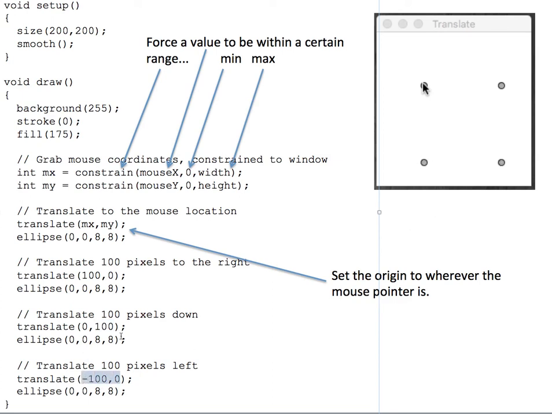So you can see how the same ellipse, the same call to ellipse 4 times, has resulted in circles being drawn in 4 different places because of the translation. And you can see how these translations are summative, in the sense that every time you call translate, it adds these values to what the current location of the origin is.